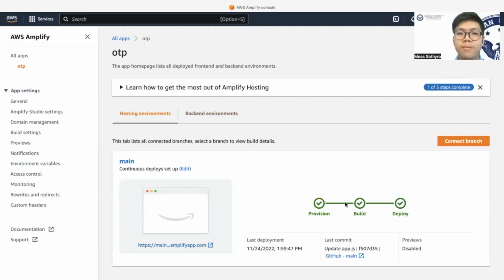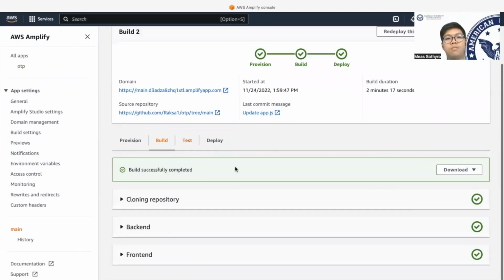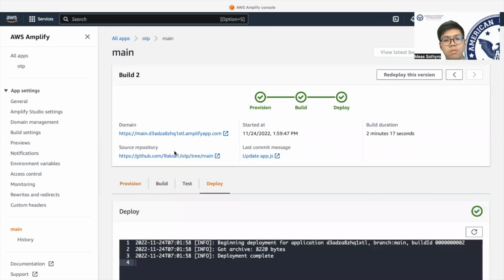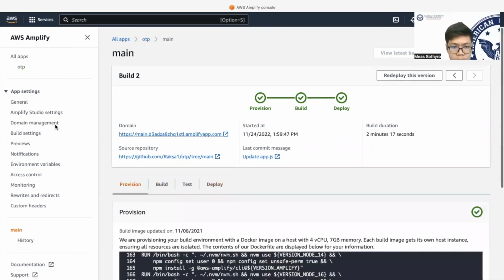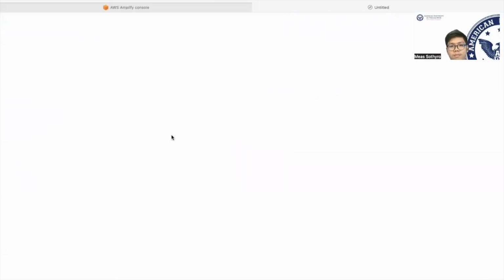We have a lot of code there, and it is built successfully. You can test it or even deploy it. And this is the domain name. We can buy a domain name, but we don't want to spend money. So all of us can actually test out the system. So let's test it out already.